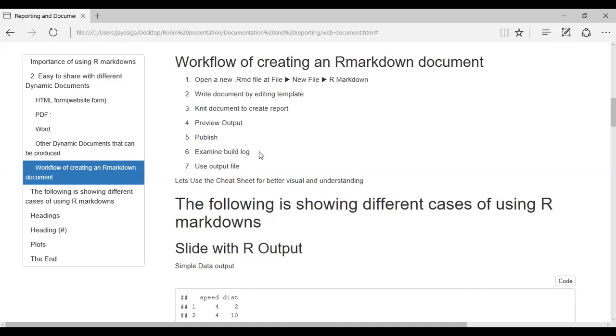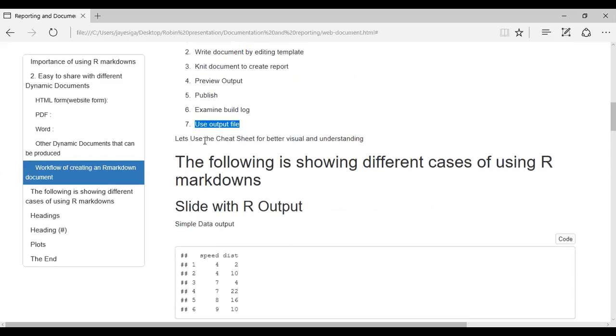The build log can help you in case there's a bug and it has failed to knit to the end. Then you can easily find it from the build log. Then use the output file. This is when you would want to serve it out or when it is finally done.